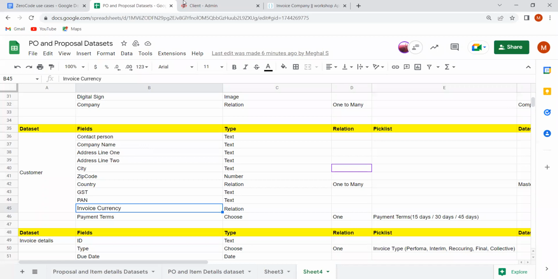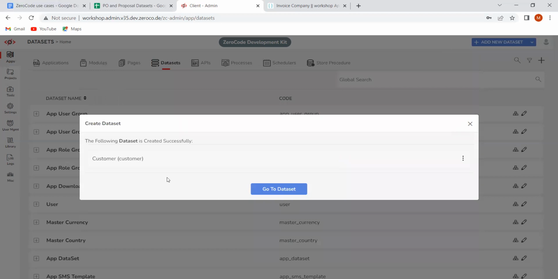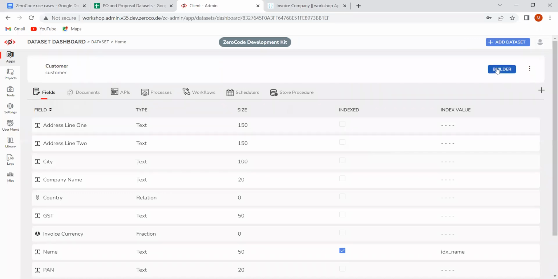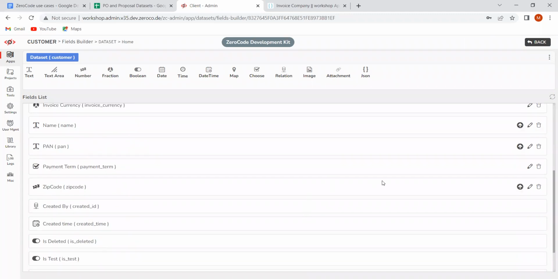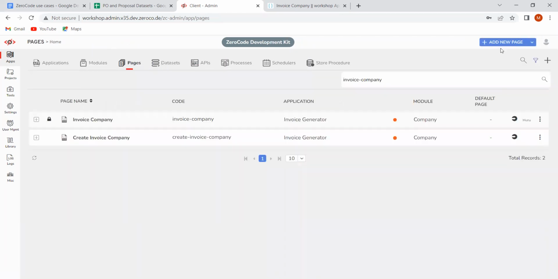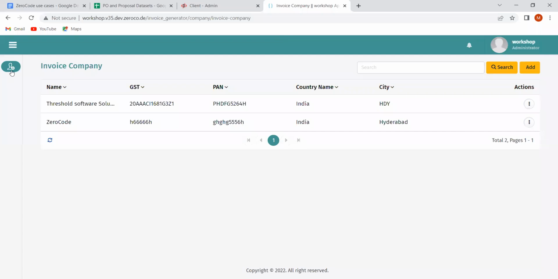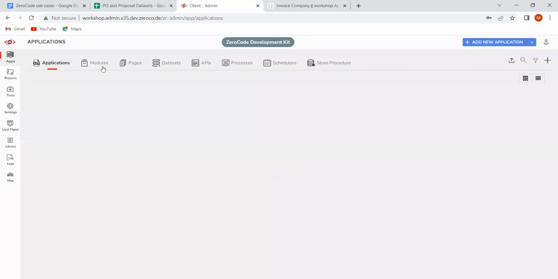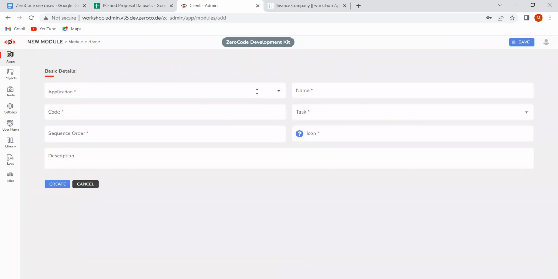So all the fields are created. Now the data set is created. Here you can see the fields which we have created. Now I'm going to generate a page. For that, inside the application, I need to create a module.